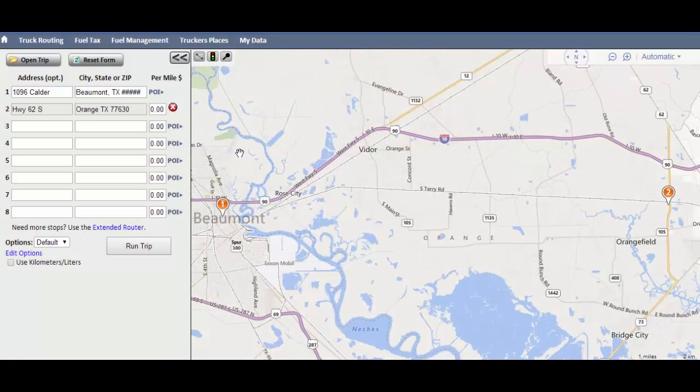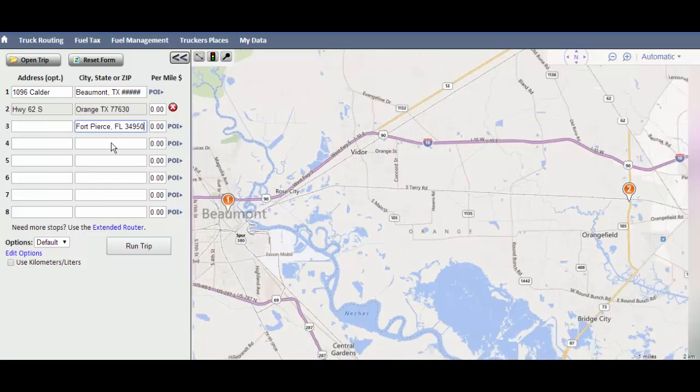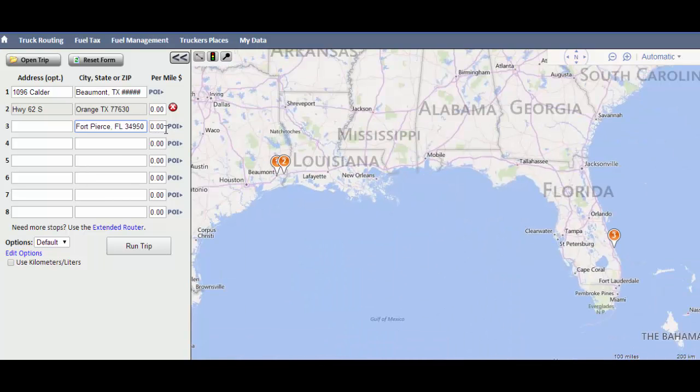Once again, addresses are not necessary to calculate distance, so for a destination, I will use the zip code 34950 for Fort Pierce, Florida. Then let's go ahead and add a loaded rate per mile of $1.91 for the section from Orange to Fort Pierce.